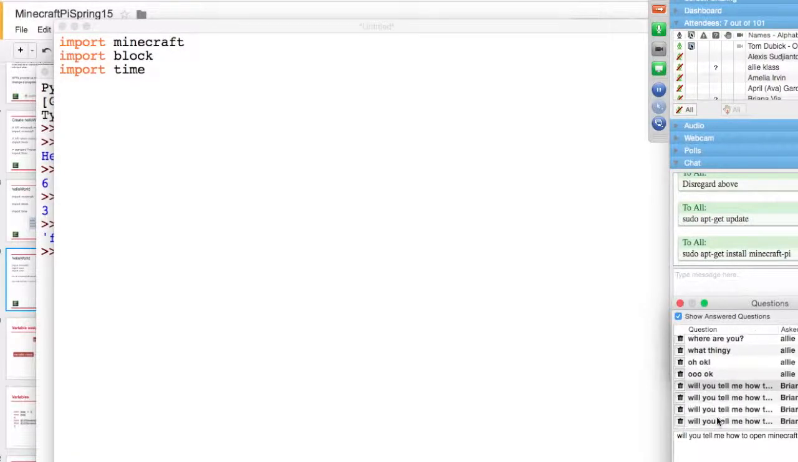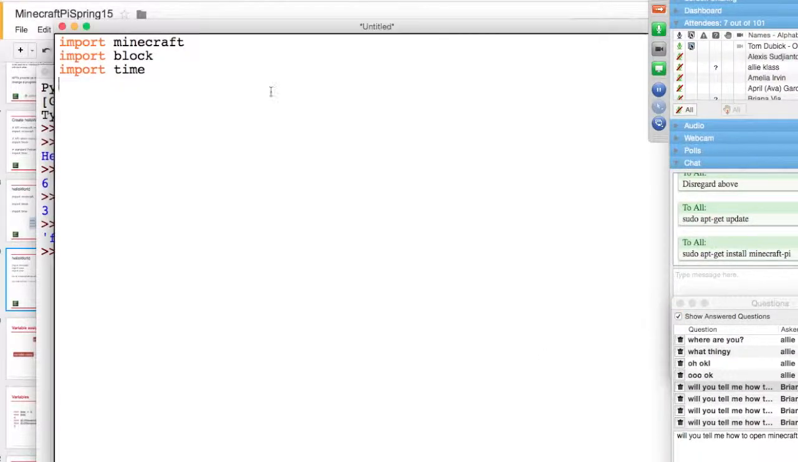All right, Brianna, that should work. Let me know if it doesn't. Okay. So we have import Minecraft, import block, and import time. And capitalization matters.